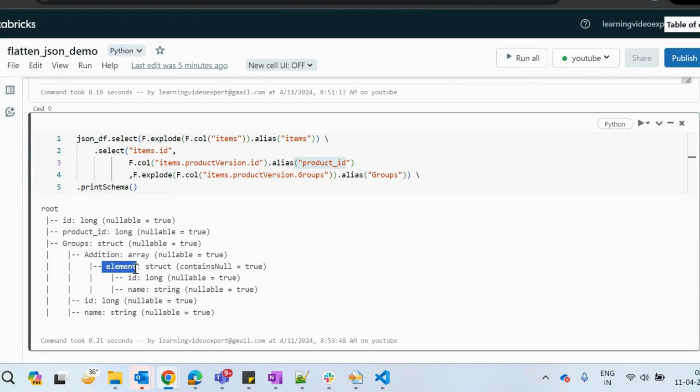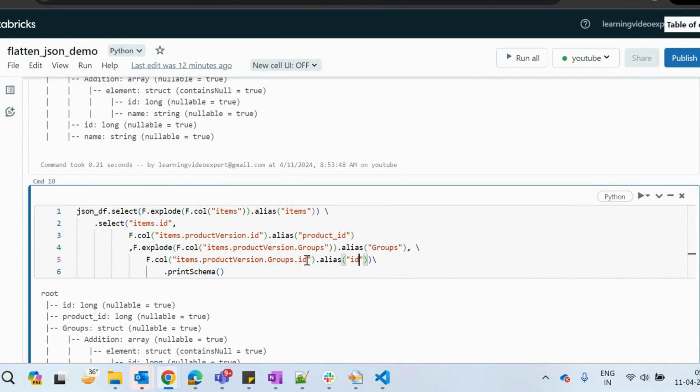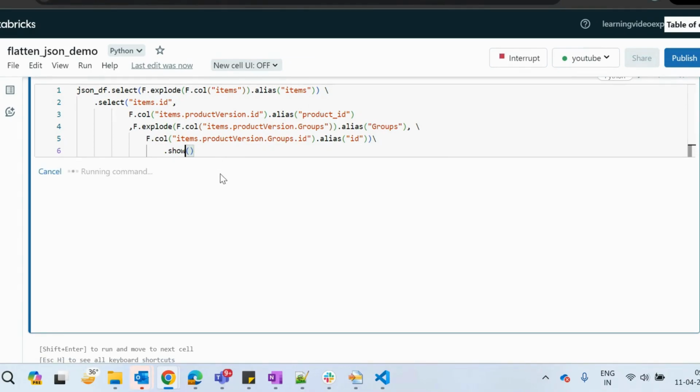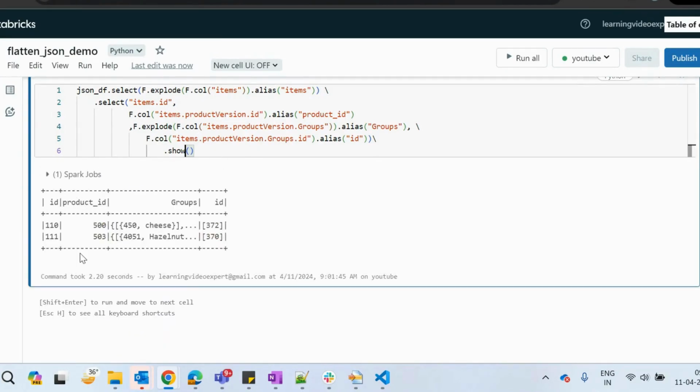Now, if in case you want to get the ID here and the name, you can get that as well. To get it, I have used the ID as groups.id, and I have given it the alias as group ID, and I've executed it. So if you will see, I will go ahead and get my ID column here, and the element is long. If you want to do a show, you can also show this up and get your result output. So I have my ID column, I have my product ID, the groups is in an array format, right? And we have the ID here. So this is how basically you can get your JSON in a flattened format, right?